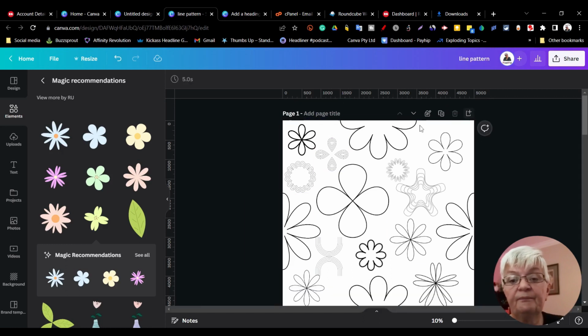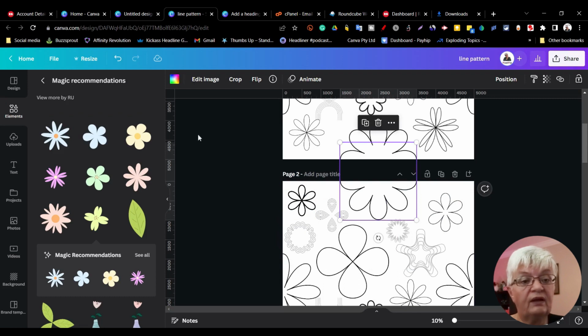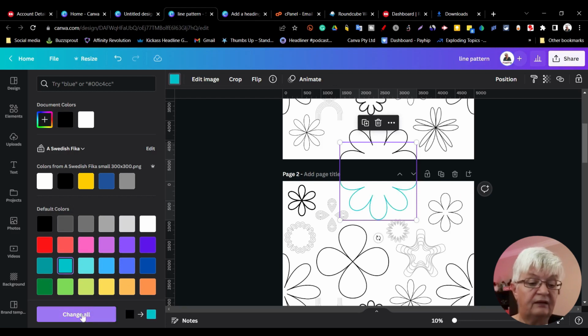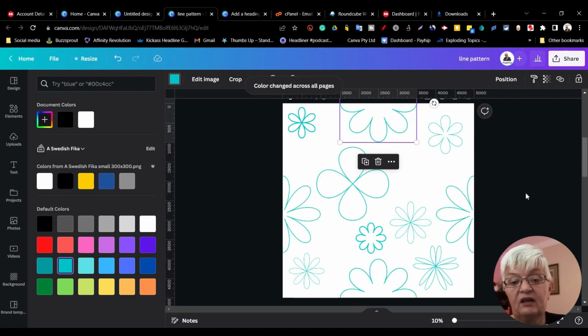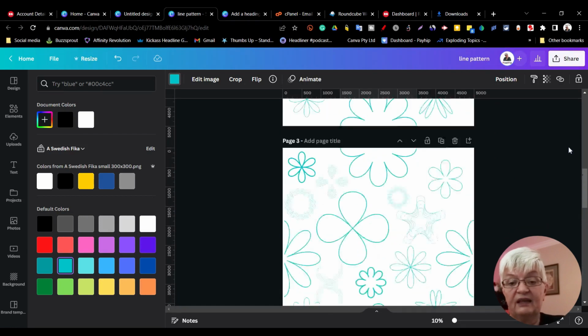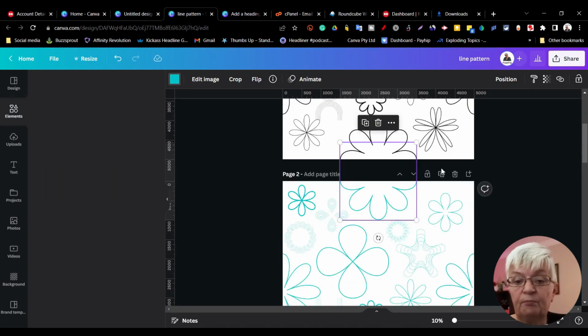So page 1, that's going to be the black and white. I am locking that page. Page 2, I'm going to click on one image here and just change the color. And let's do a blue color there and change all. Every line that's in the same color now will be changed to that blue. If you look at the other 3 images I have, they changed as well. But the first one, which is locked, did not change. So now I have a blue one.